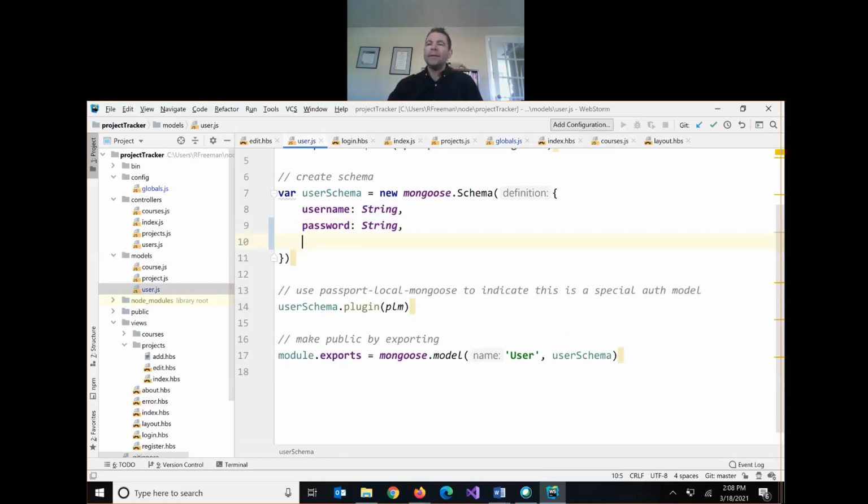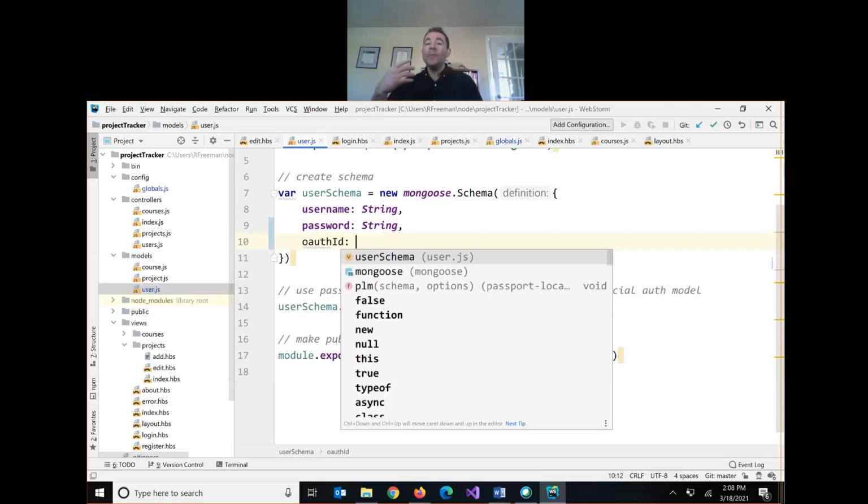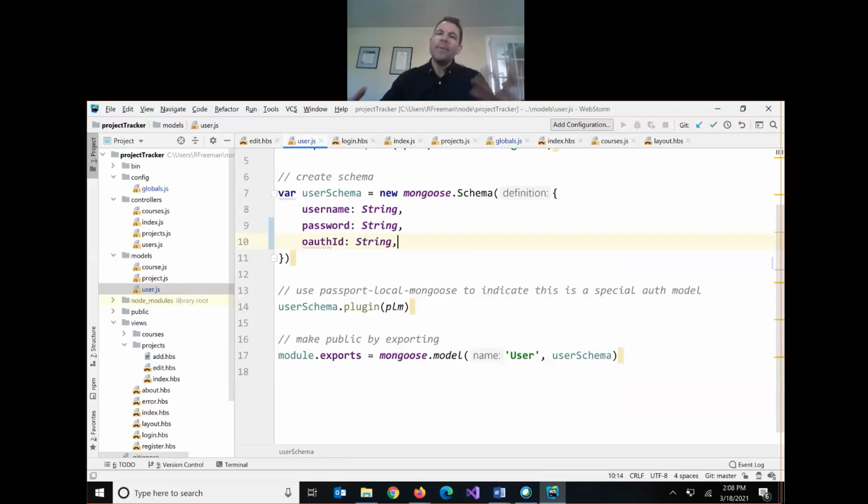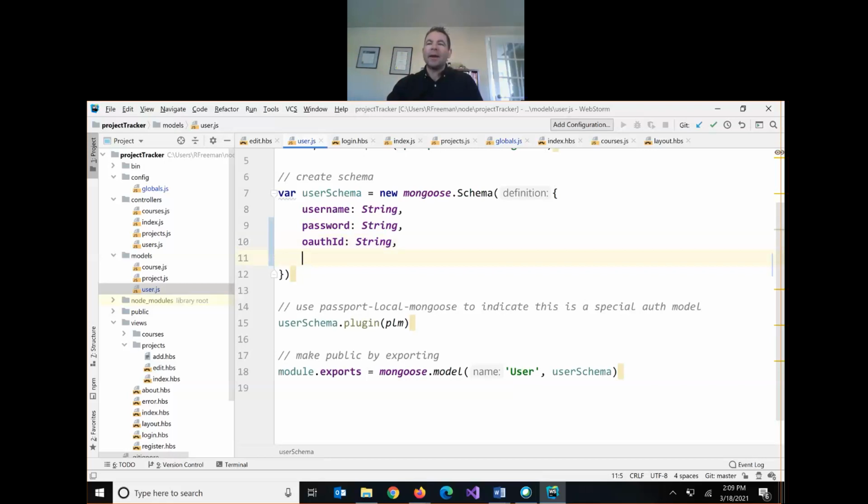I'm going to add an Oauth ID. So this will be a profile ID that we get back from GitHub. This will be a string. Because we're going to make this generic in case we're only going to do GitHub, but let's say we wanted to do Facebook, Google, some other kind of sign in. Any provider will give us an ID back.